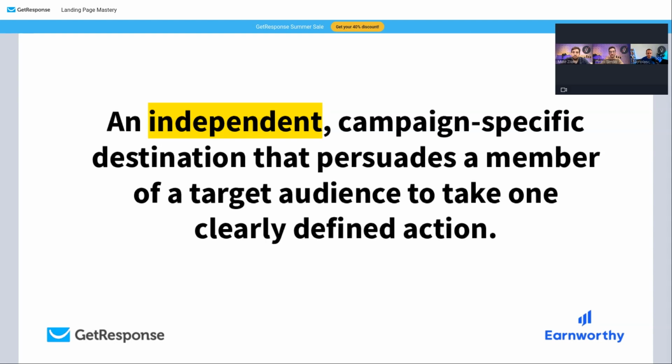They run paid traffic from Google or Facebook to those pages, and it performs quite well for them. Now, I'm not recommending that you do that. I'm not recommending that you throw out your website, but I just want you to know that it's totally fine to have landing pages that are separate from your website.